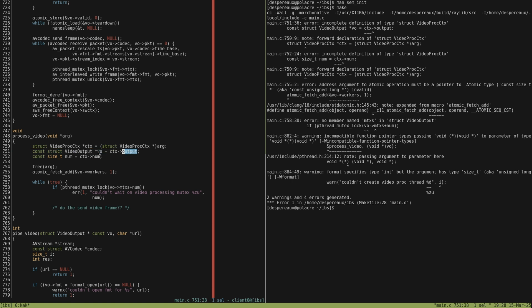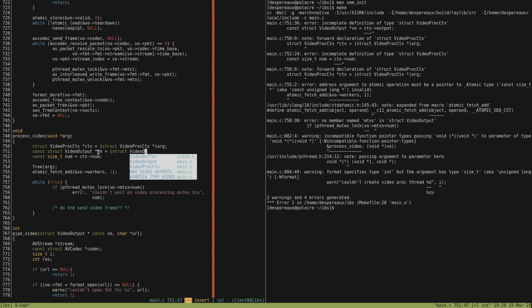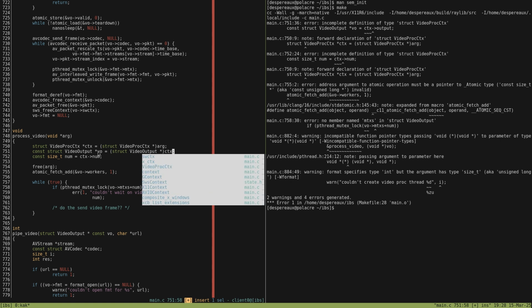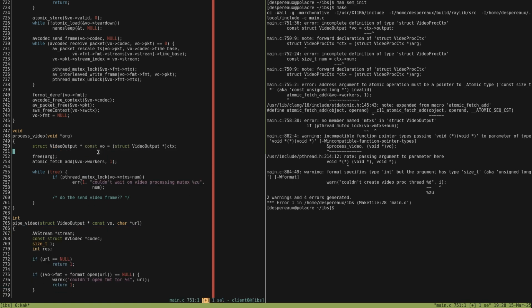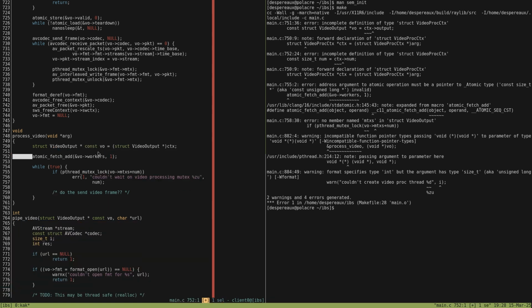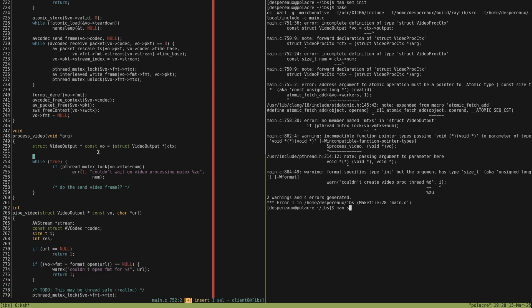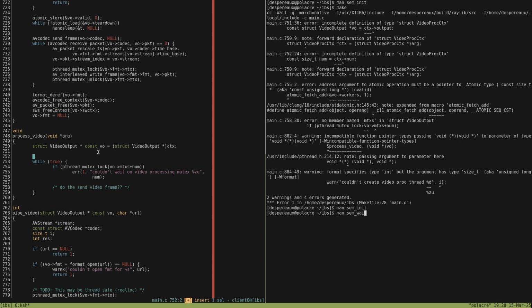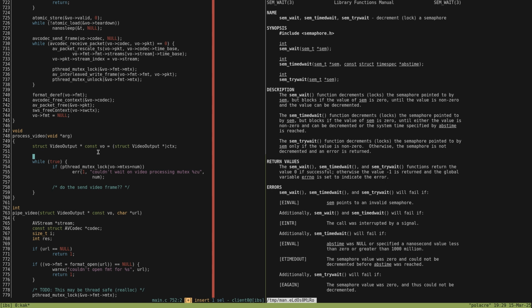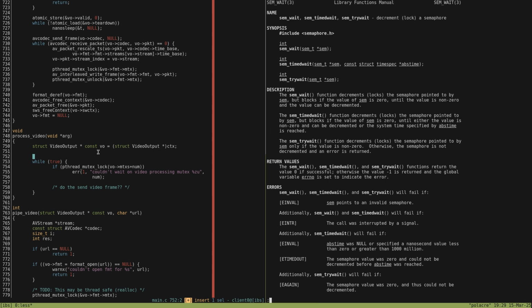Because here, so this should just be context. No. And we'll get rid of that. We don't need to do that. We don't need to do that. And then the first thing we want to do is sem open, sem wait. Sem wait, okay.